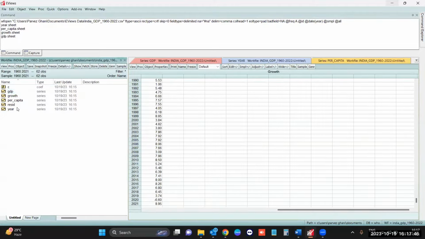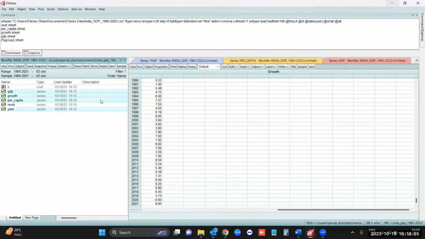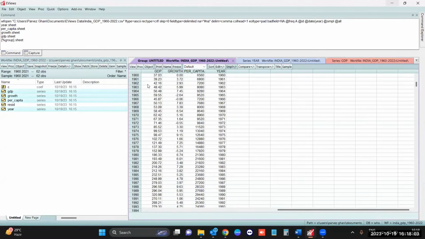If you want to open all these as a group, you can. You just select the data that you want to open. Let me open GDP, growth, per capita, and year. So by holding the control key on my keyboard, I'm clicking on year. Then right click and choose open as group. Now you will be able to see all of your data in group form. The time is there. If you have removed the time, it will be added in this way. So that's another thing. GDP, growth, per capita, all of the information is right here.